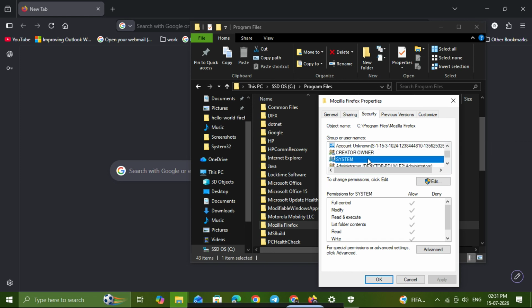Once your account is highlighted, look at the permissions below. You want to make sure Full Control is allowed. If Full Control is already checked, then the permission is fine and you can move on. But if it is not allowed, that could be the reason Firefox is showing the installation error -203.